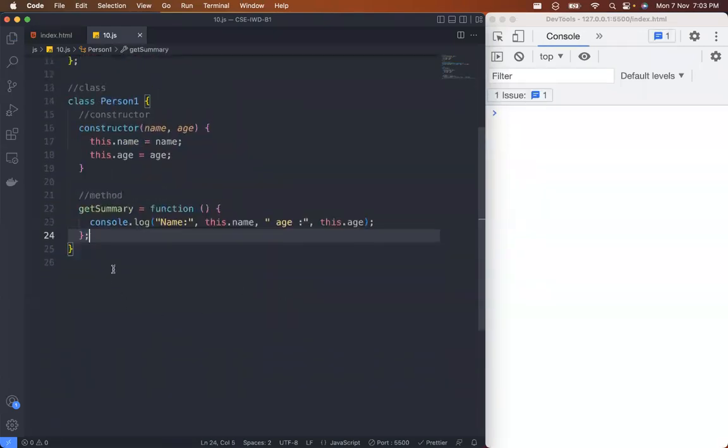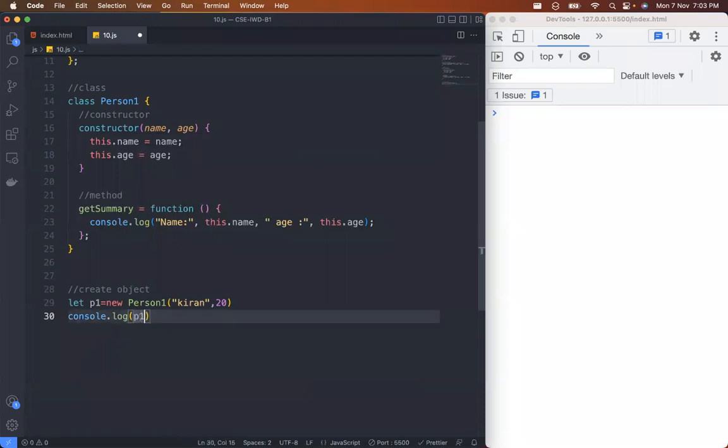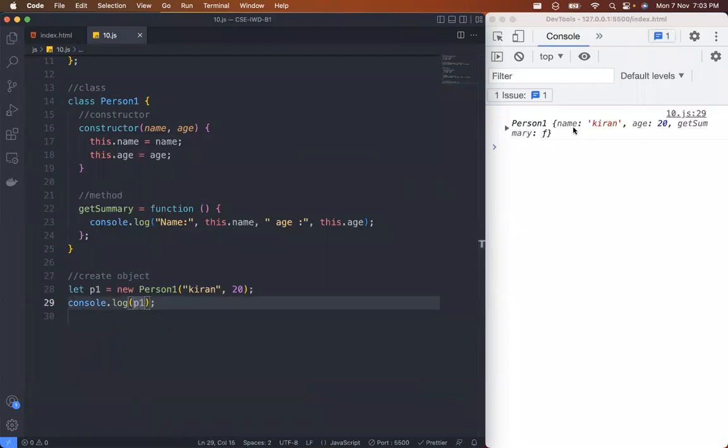Now let us see, I want to create an object for this. Creating an object is the same, there is no difference. Whether it is a constructor function or a class, creating an object uses the same syntax. Let p1 equal new Person1, and the name is Kiran and age is 20. And let me print this object, p1, save it, and you can see the Person1 object is created. So name is Kiran, age 20, and the getSummary function is added to this one.